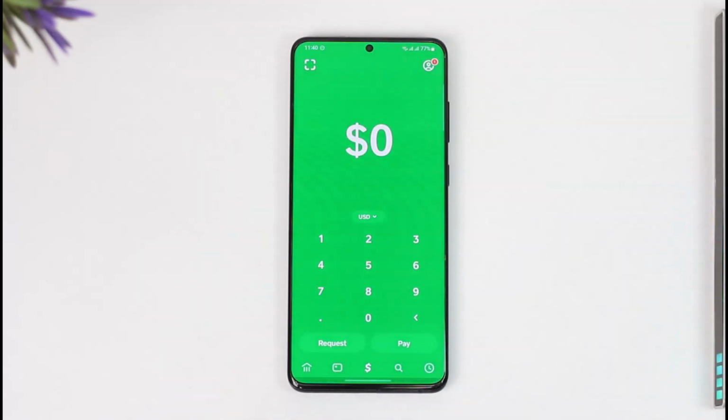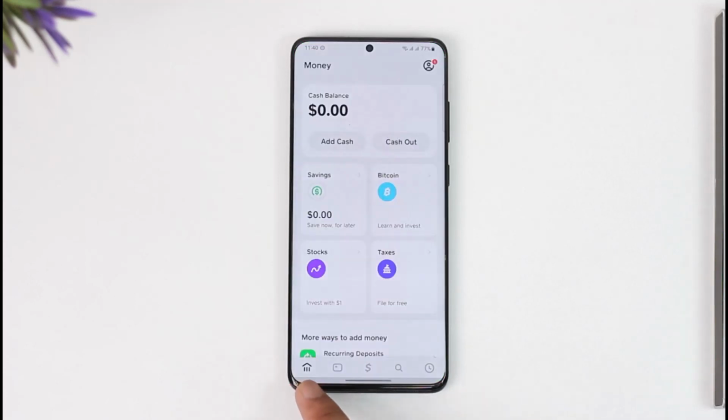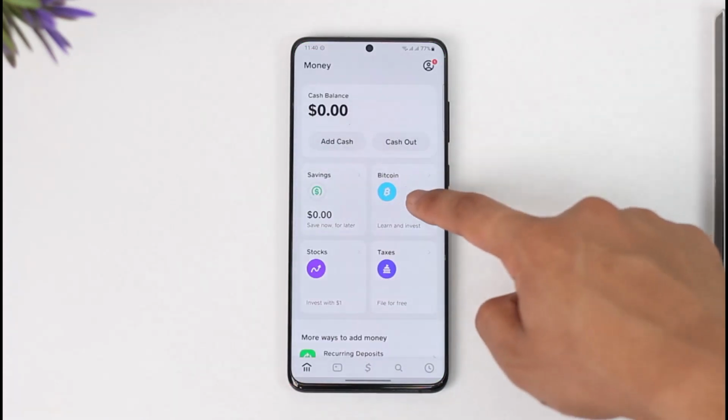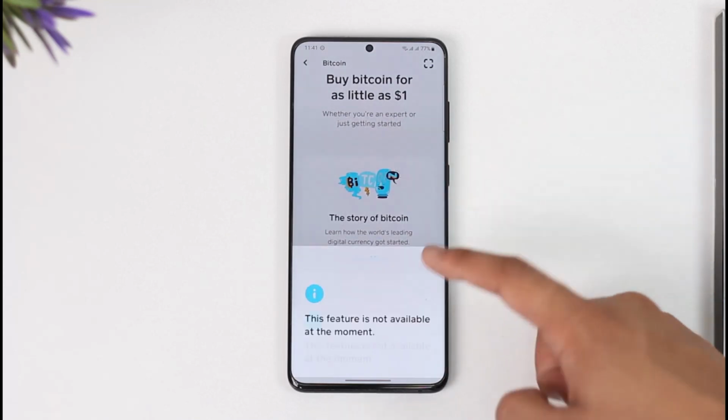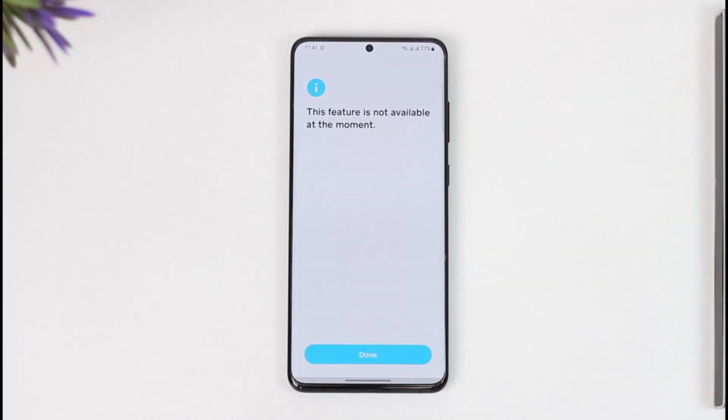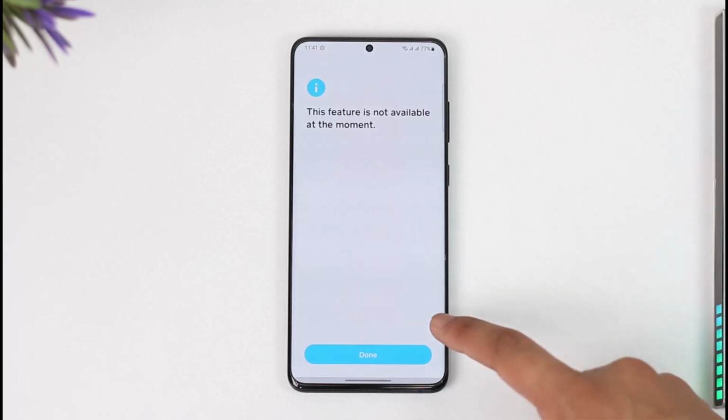Once you open up Cash App, just come to this home tab here. Once you come to the home tab, you'll find the Bitcoin button. Tap on the Bitcoin tab. You'll most likely find the buy or deposit option. Whenever you try to buy or deposit Bitcoin, automatically Cash App is going to prompt you to verify your identity.